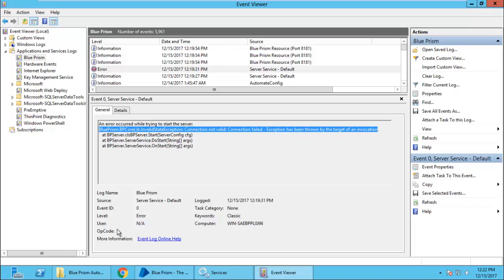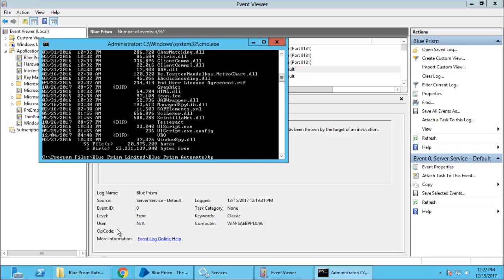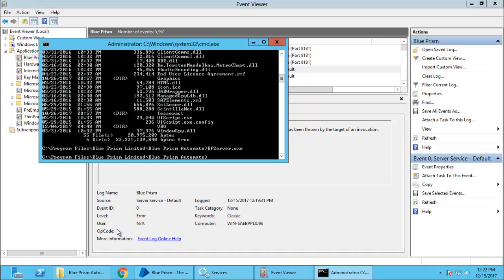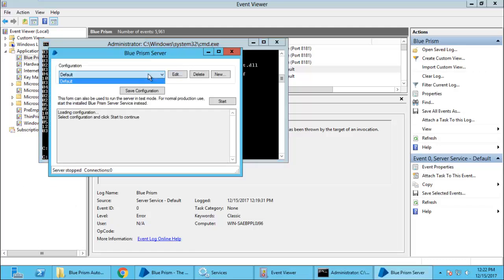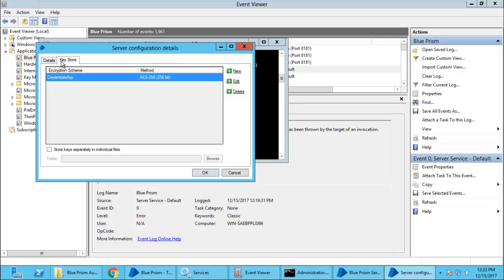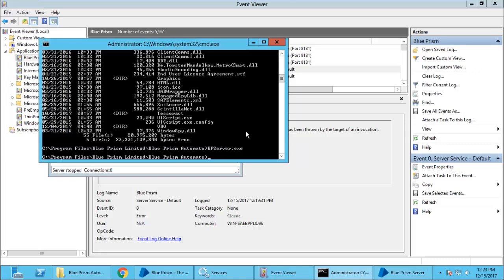Now let us see how to configure it. First we will open the command prompt and navigate to our BluePrism installation folder, Program Files BluePrism. Then we will call bp server.exe. You can see there is a default option there, and we can edit and create a new one as well. I'll click edit and see what's there in my existing configuration. It looks good, but this default is a different setting than we have just seen in your BluePrism client console.